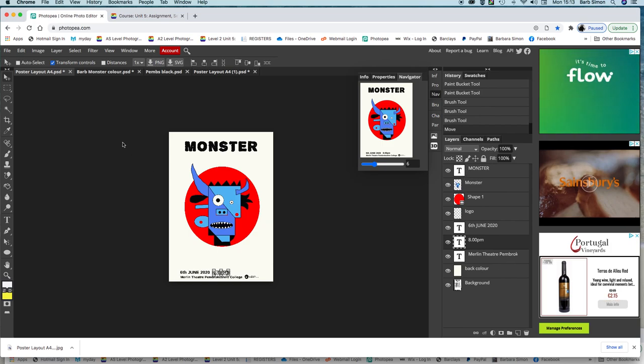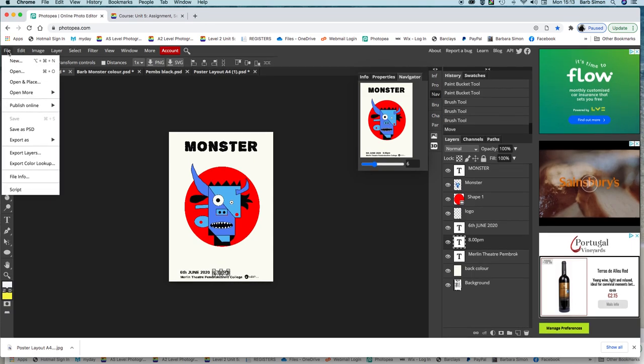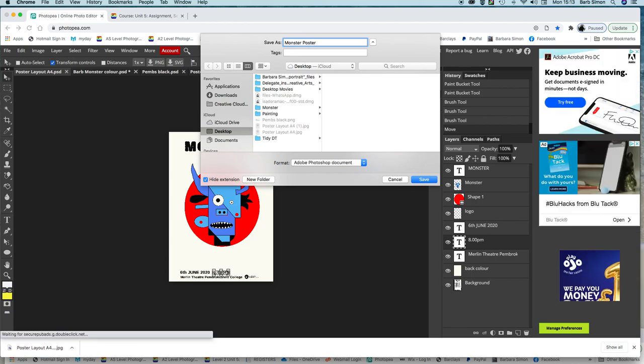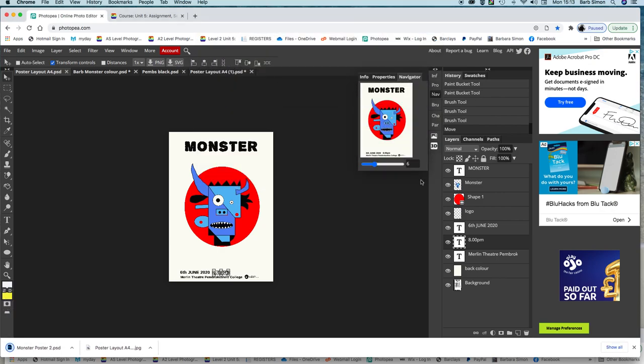I haven't actually renamed this yet. It's the original name that I downloaded, so what do I need to do? Save as a Photoshop file first. And I'm not going to call it poster layer A4. Now this is my second monster poster that I've made, so I'm going to call it Monster Poster 2. At the moment it's saving on my desktop, but I will move it after into my shared folder in the OneDrive. So it's an Adobe Photoshop document. That's what it's called. Save it. And that's saved to my desktop for now.